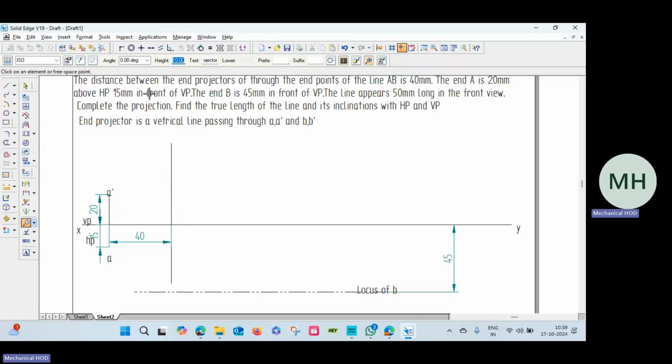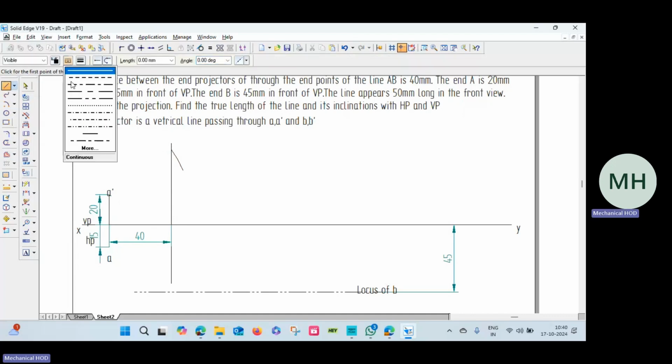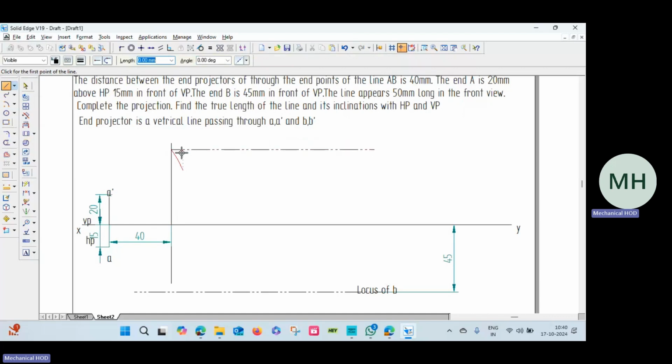Now we'll go to this: the line appears 50 mm long in the front view. So go to the arc by center point command. From A dash, draw an arc of radius 50 mm. Type the radius as 50 mm. It asks for the angle here. You don't enter any angle, just sweep manually like this. Then trim off this extra line. Then the arc cuts the end projector. At this point, draw the locus line.